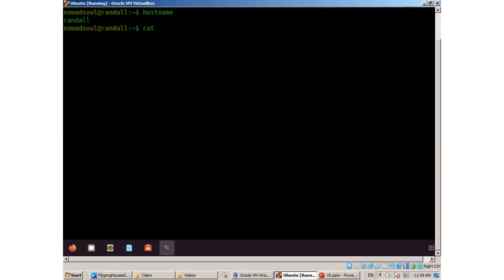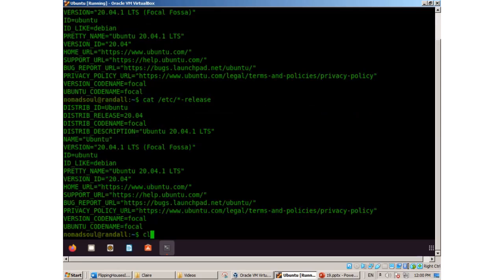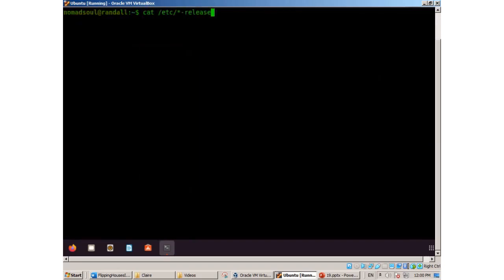Cat, and then we're going to do /etc/os-release, and that's information about our operating system. We can also do this. If that doesn't work, try this one. It'll give you the same information.